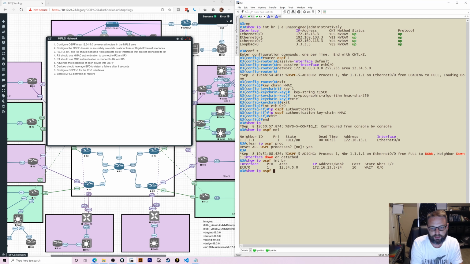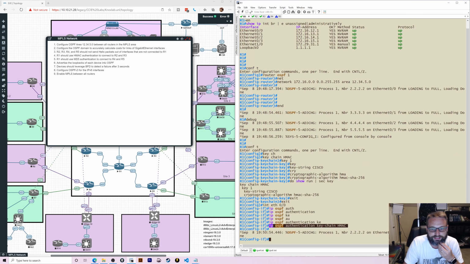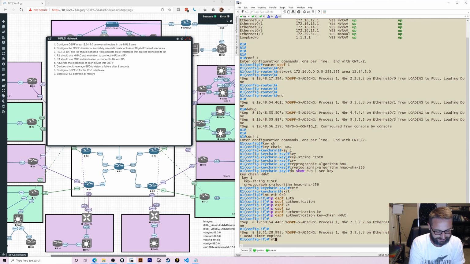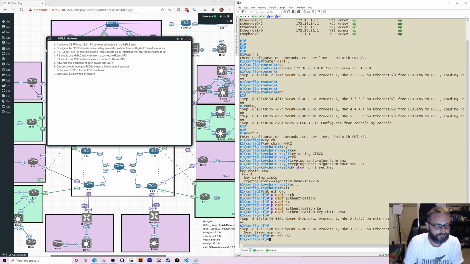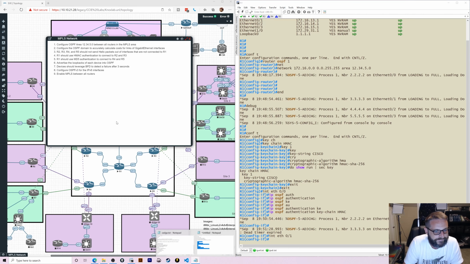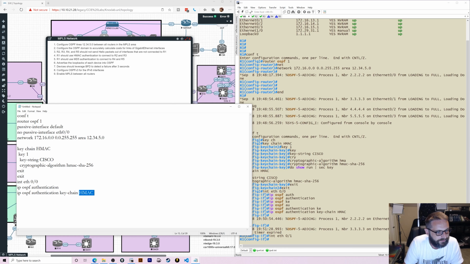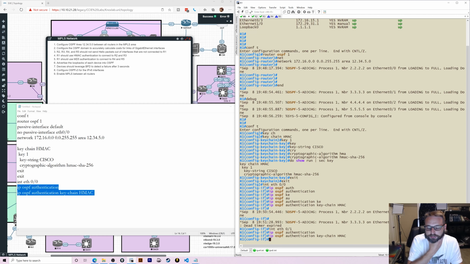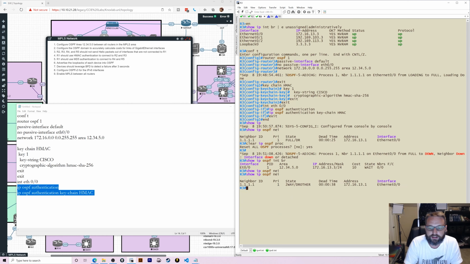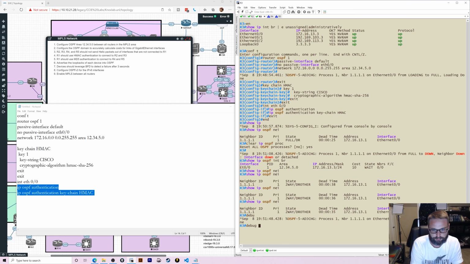Show ip ospf neighbors. Oh, you know what? I didn't apply that to the other interface, did I? Interface Ethernet 0/1. And where'd my notes go? Come back here, notes. Let's add the authentication to interface 0/1, which goes out to R3. And let's watch this come back to life. And two-way. Debug. Ah, man. I keep trying to do debug, and it's too slow.